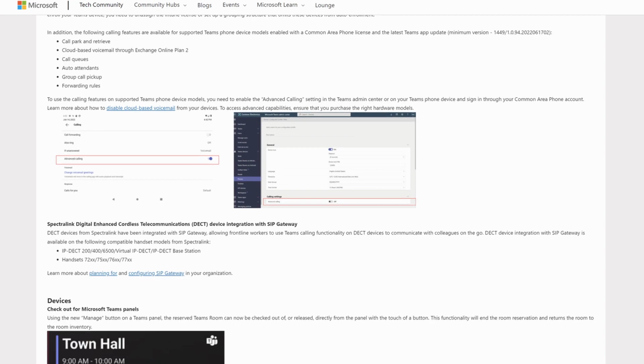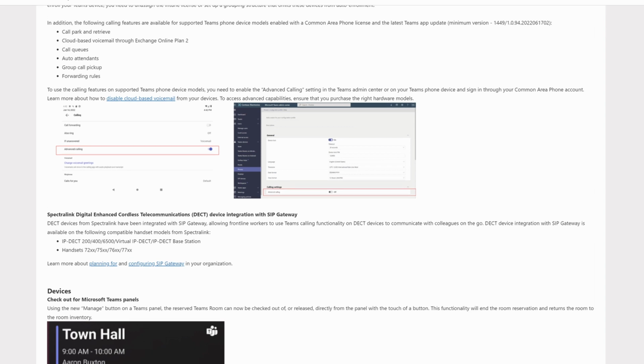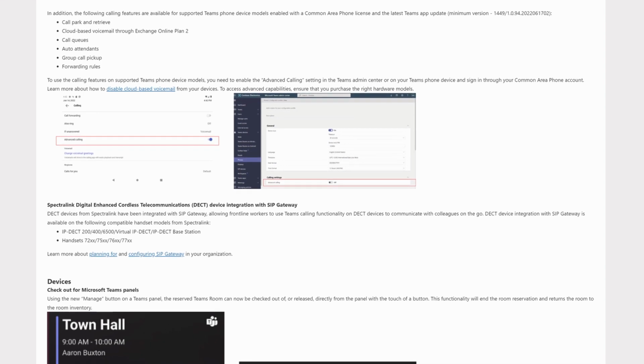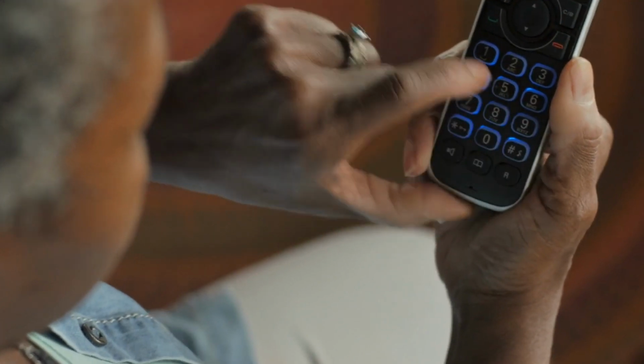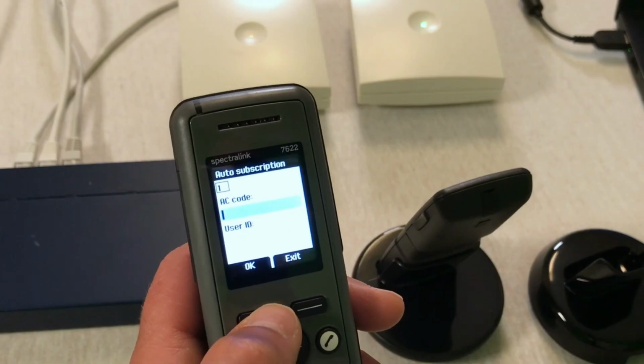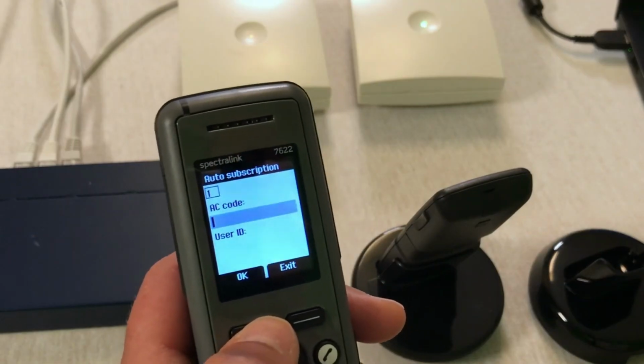Now, to be honest, I don't know a lot about Teams rooms and all the hardware ecosystem that surrounds Teams, but one interesting thing that was announced for July is that there's now support for SpectraLink DECT phones. Now, you may be thinking, what on earth is a DECT phone? Well, back in the olden days, I suppose 30 years ago, when wireless phones first started to appear, they were just called DECT phones. You didn't call them wireless phones. And DECT stands for Digital Enhanced Cordless Telecommunication.